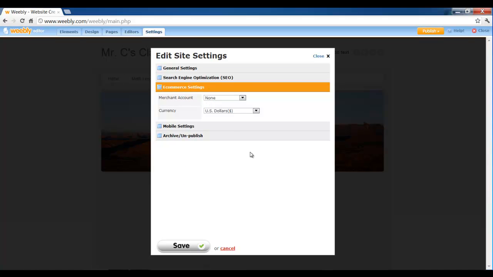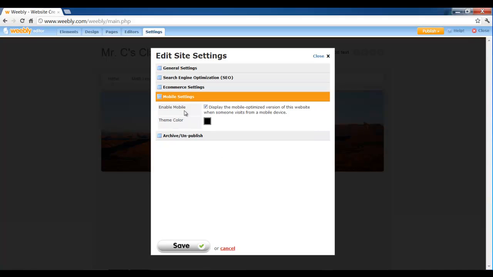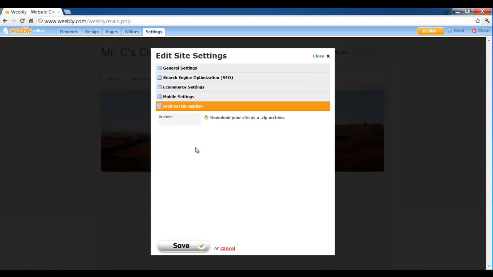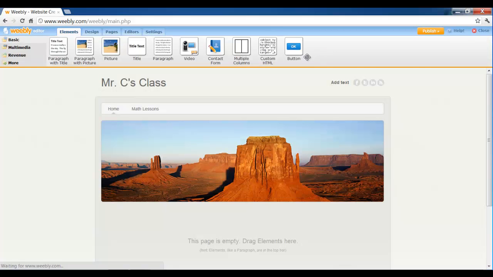If you want people to go to your site to make purchases, pay online, and you then receive it, you can use e-commerce settings. But I'm teaching educators, so we might just forget about the e-commerce settings for now. Okay, and we also have mobile settings, and then archive or unpublish. This is when you have finished doing your site, you can always download your site and save it as a zip file. So let's go ahead and close this.